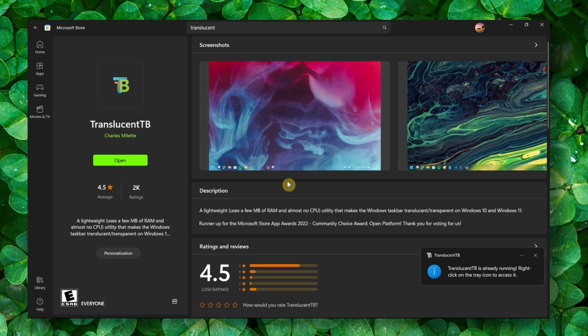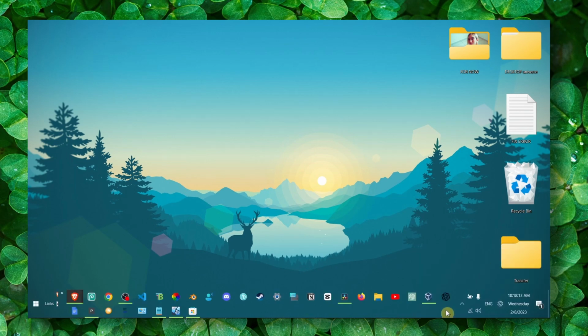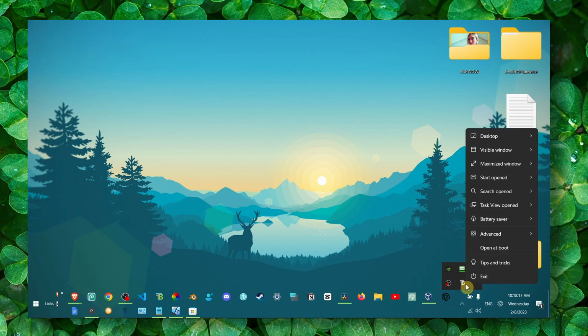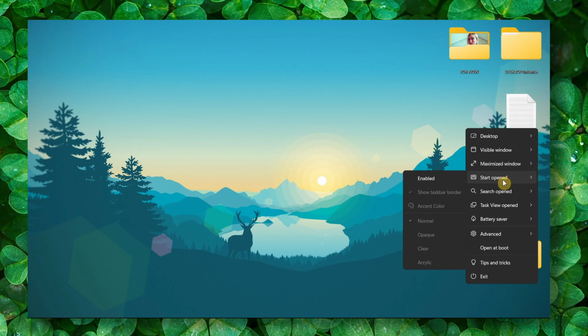Now if you open this, your taskbar should look like this. Now it's transparent, right? You can also right click on this app. From here you can show desktop border. You can make this more clear, or you can have a couple of options. You can play with these options, pretty cool.